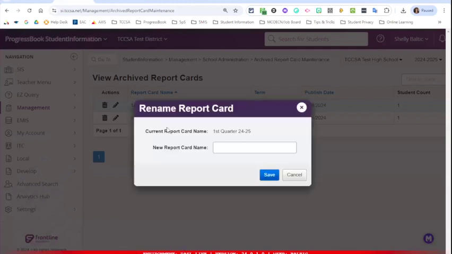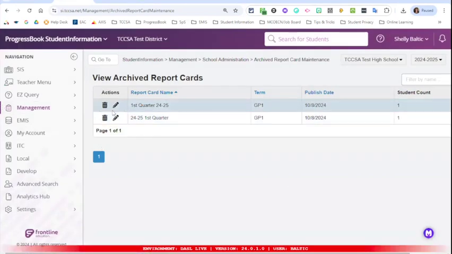So maybe you noticed every quarter, first quarter, second quarter, you said first quarter 24-25, second quarter 24-25, third quarter you put in 24-25, third quarter, and you're like, oh, I want consistency. You can just come here and rename it without having to rerun. Okay.